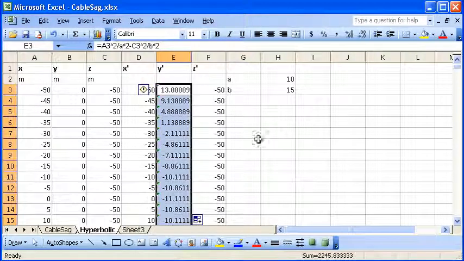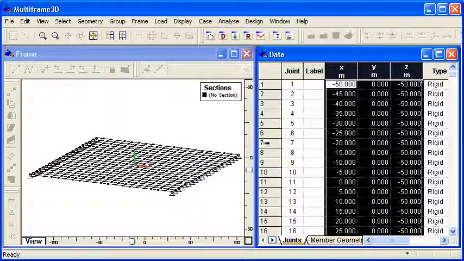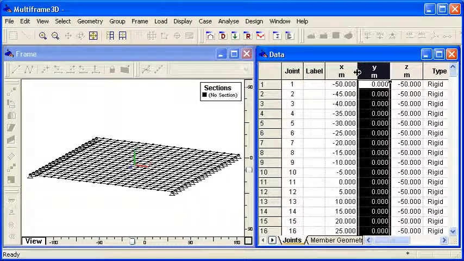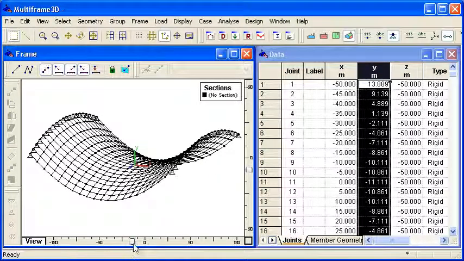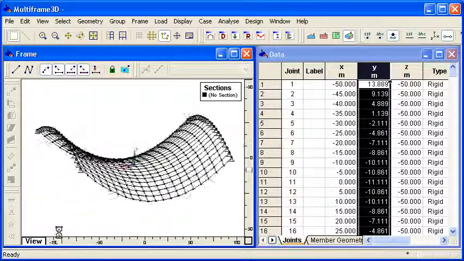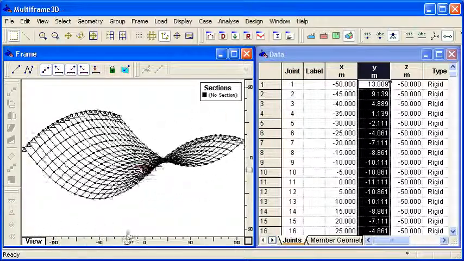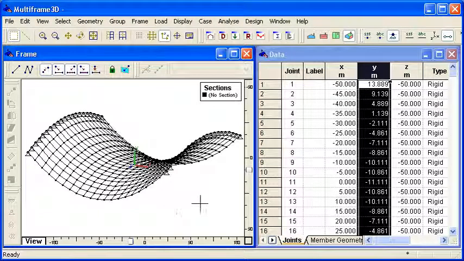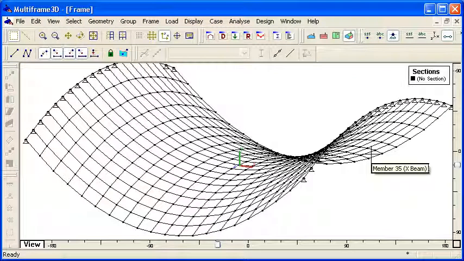So I select the height coordinates, which is the transformed y coordinates. I copy those, go back to Multiframe, select the y column, and then paste them into place. And you can see that hyperbolic paraboloid geometry is automatically created for us. So you can see there's lots of different ways to automatically create geometry numerically in Multiframe.